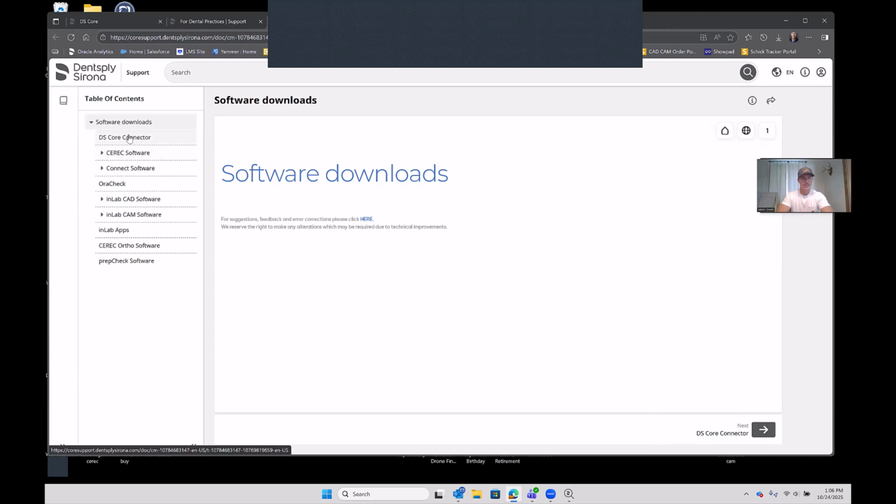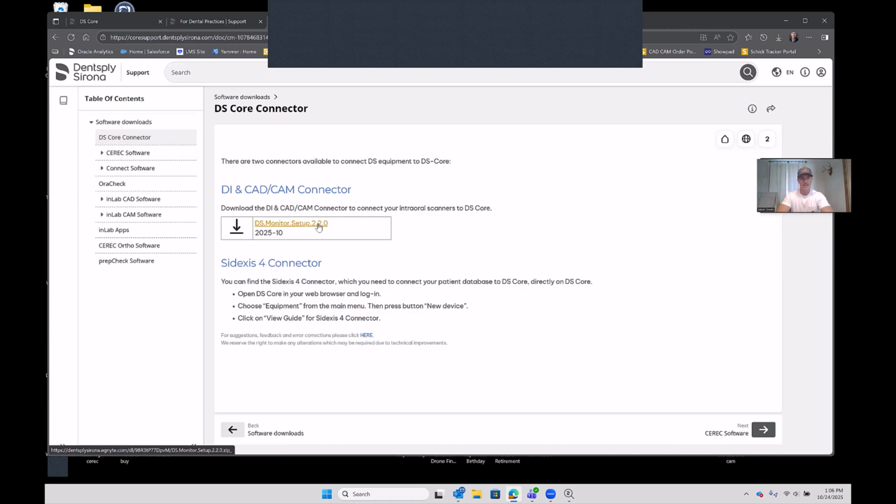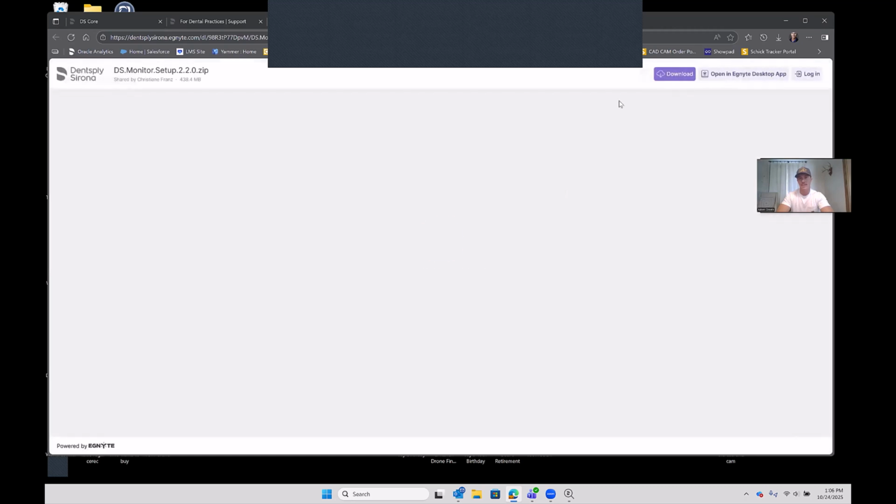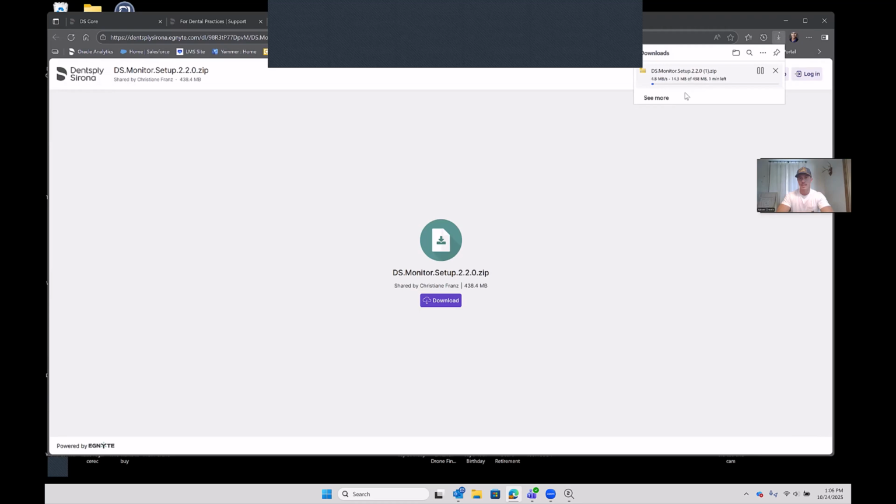The top selection up here is DSCore Connector. Select that. This is 2.2.0, the most recent version. Click there and go to download. It's going to begin to download in the upper right. We'll let that finish and then we'll do the install.